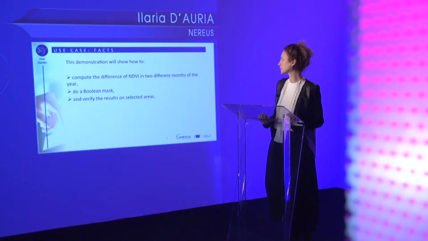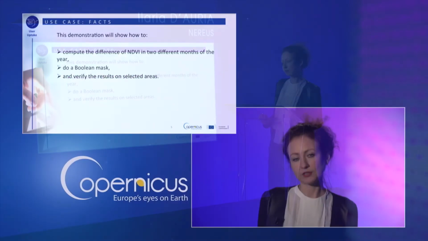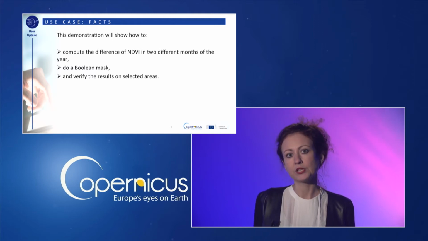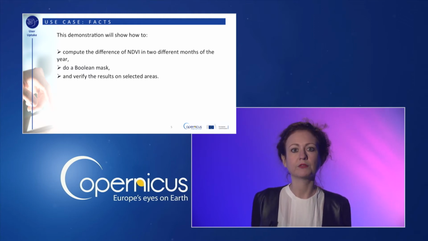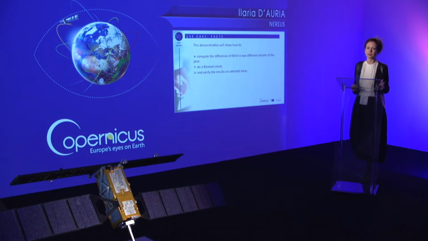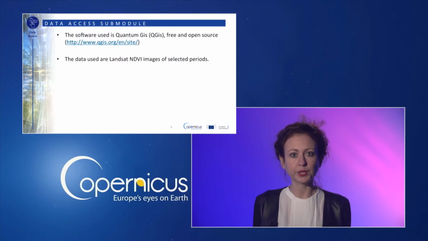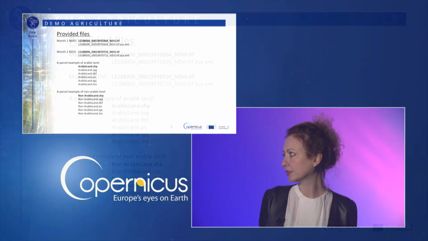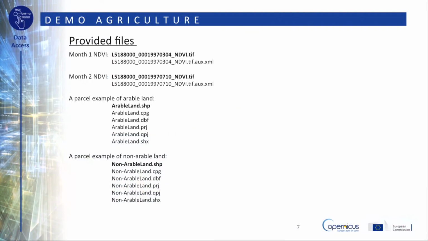This demonstration will describe the step-by-step process, and namely how to compute the difference of NDVI in 2 different months of the year, generate a Boolean mask, and thirdly, verify the result on specific selected areas. To this aim, we will use the Quantum GIS, or also called QGIS, a free and open source software, Landsat or Sentinel-2 NDVI images of selected periods. This slide shows you all the files that are provided for applying this module. Landsat NDVI TIF files concerning month 1 and month 2, as well as shape files with example of arable and non-arable land.